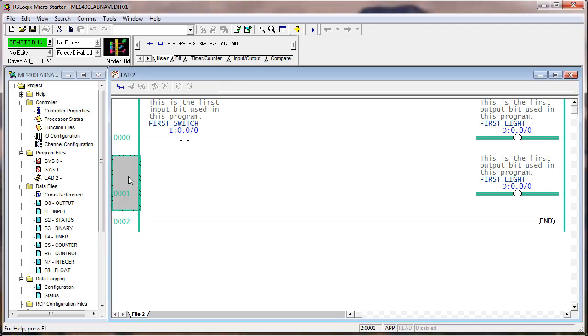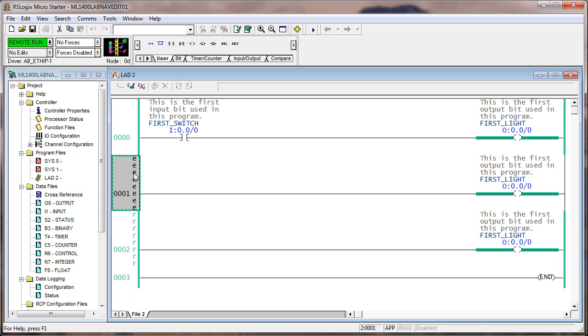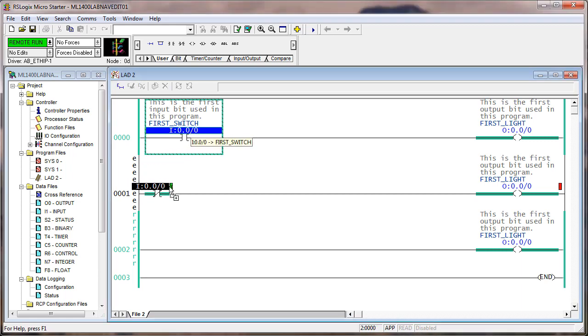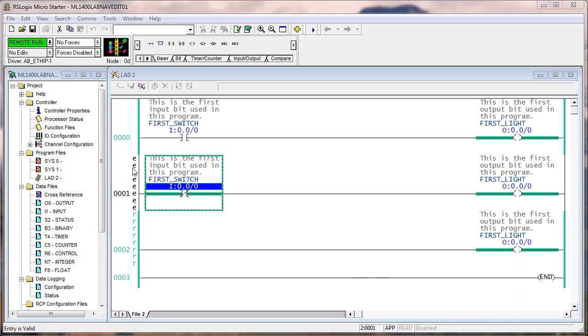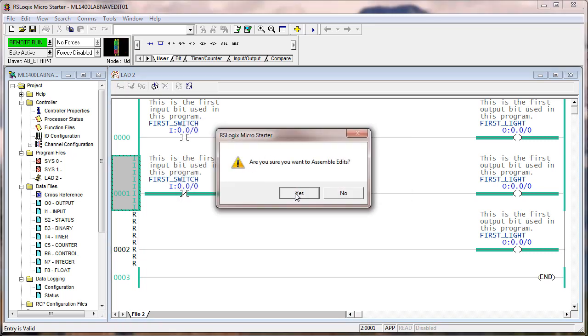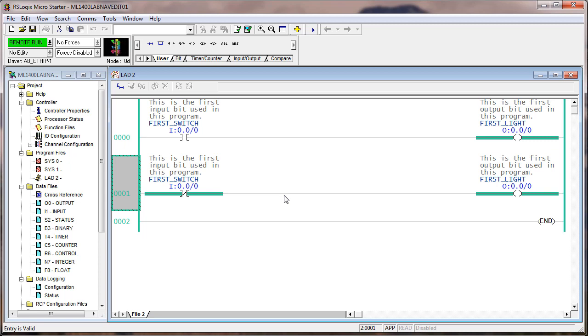Drag and drop a true if off instruction into the rung, which we can't do while running. So we have to double click to put it in the edit mode, then drag it down. Then we can drag down the address and drop it. And then accept, test, assemble, and we're running.